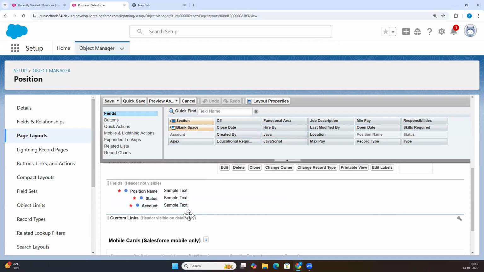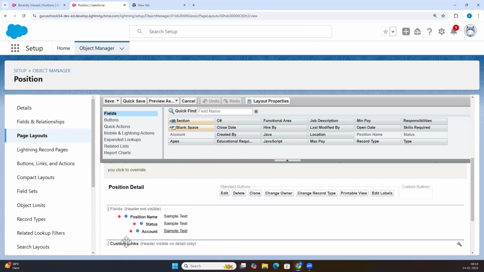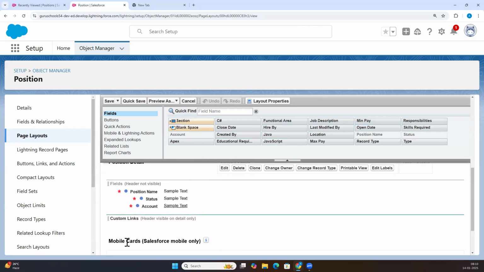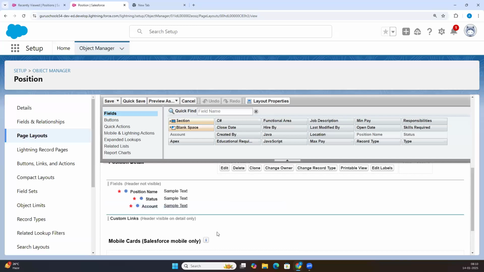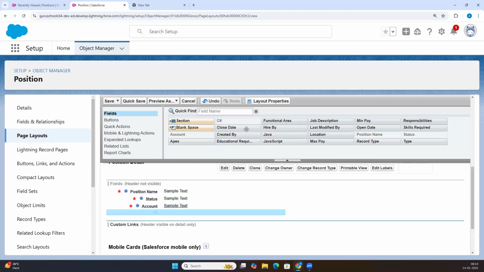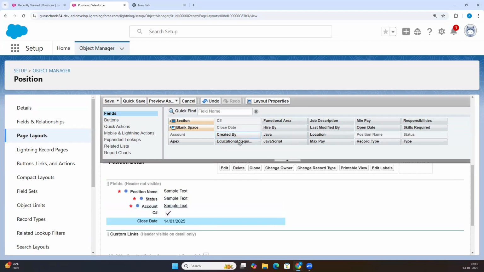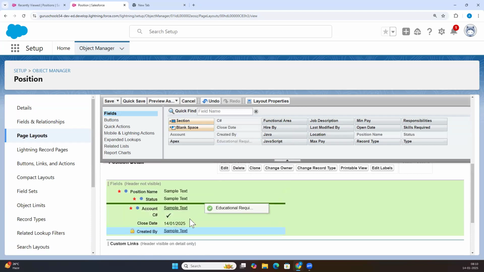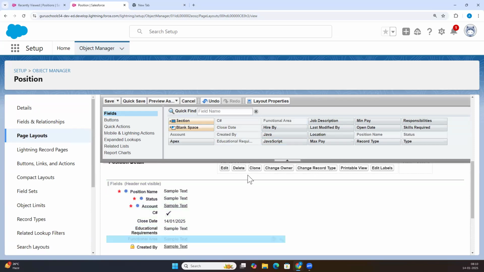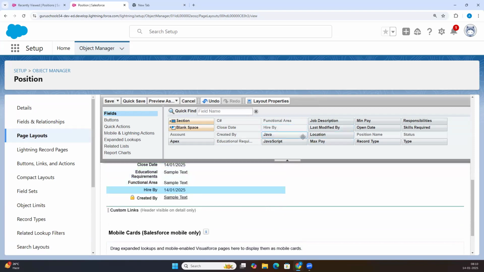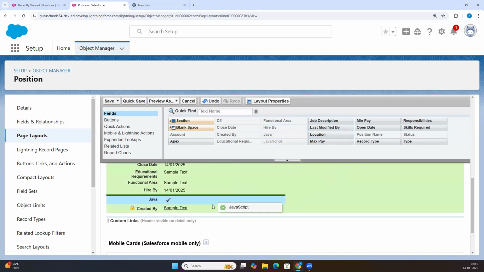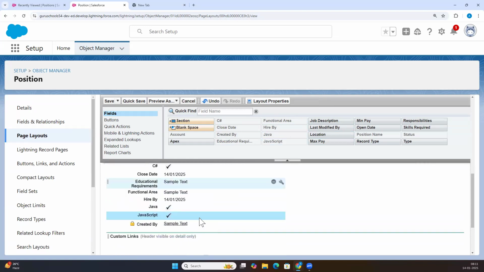Okay, so let's add them. What I'm going to do is add these fields one by one. Or what we can do is make sections. Right now, in your demo or when you created fields, your fields might be showing like this, right? All these fields are showing one by one on the left hand side.